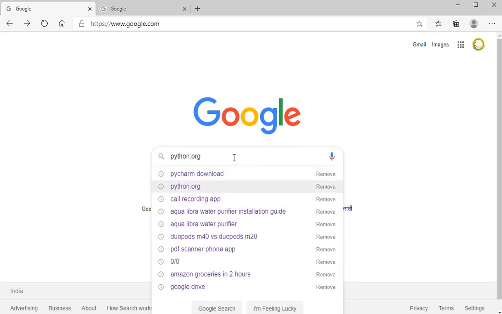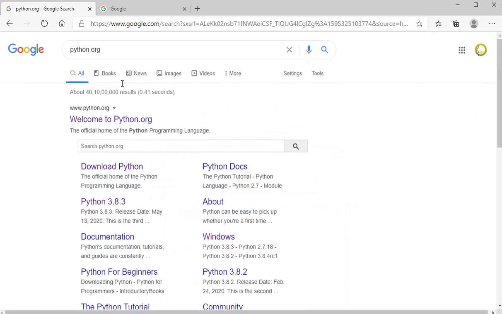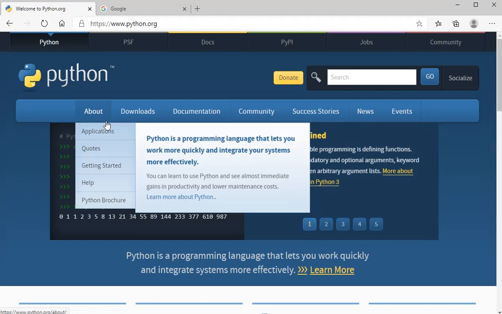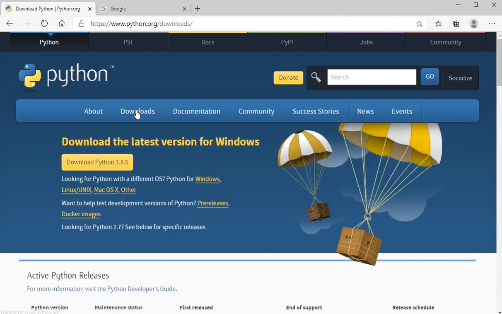We'll download Python from python.org, which is the trusted website for Python. So I'll click on the first link and I'll get About and Downloads. I'll click on Downloads, where I'll find that the latest Python version available for download is 3.8.5.